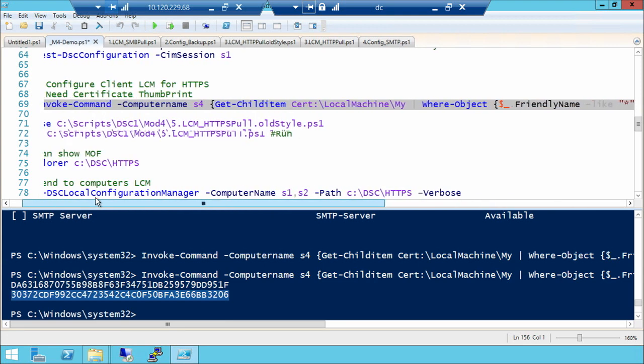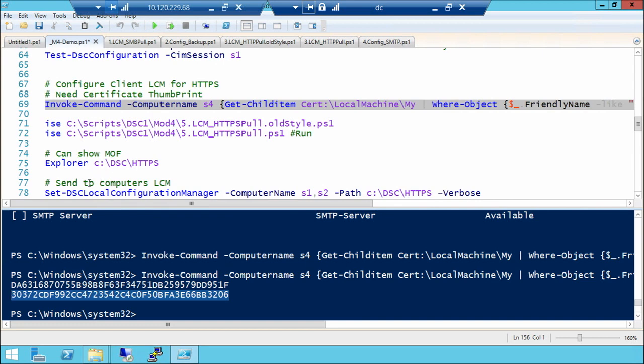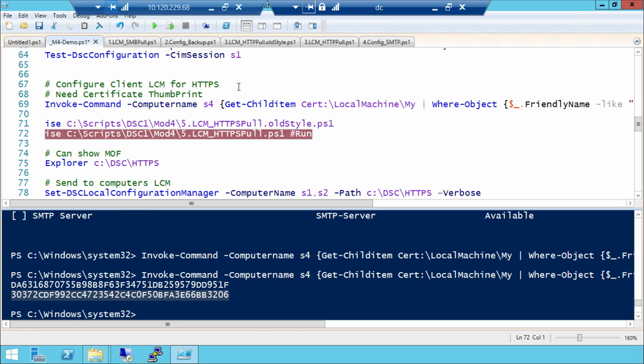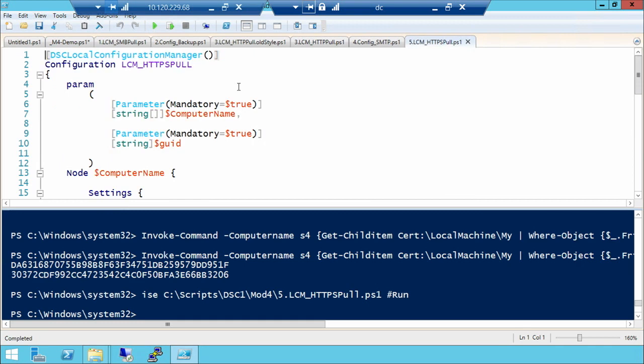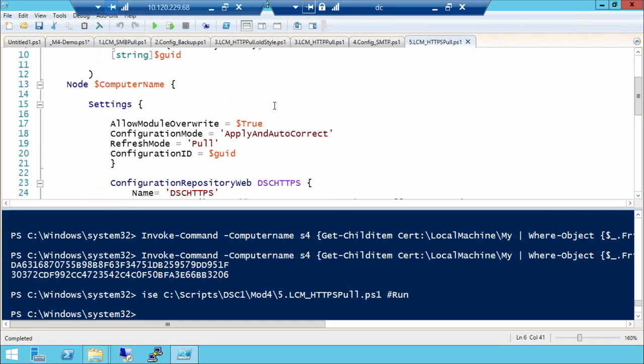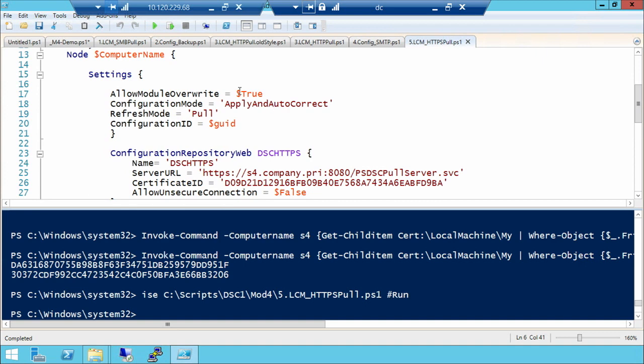Now, earlier we needed this thumbprint when we set up this pull server. We need it again as we need to work with the LCM. So let me open up the script for the LCM in this case. Oops, I just set a breakpoint. Let's not do that. Open him up. Here's the LCM config that we're going to set. Here's what we want to change. Everything else remains the same.